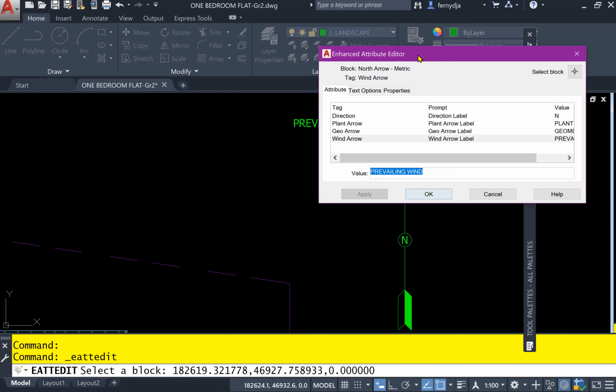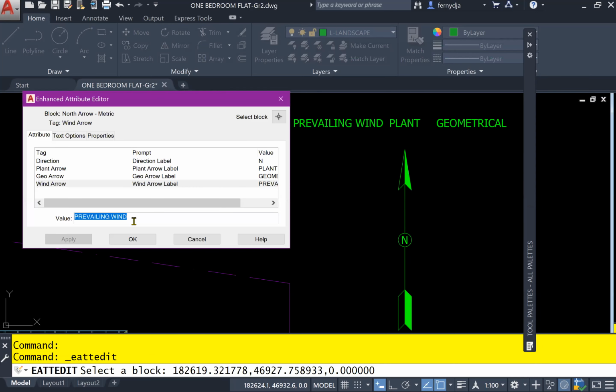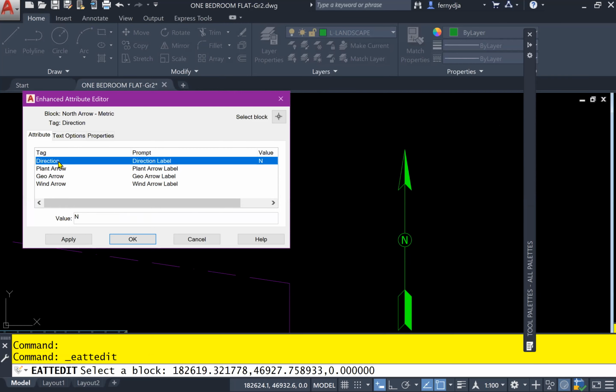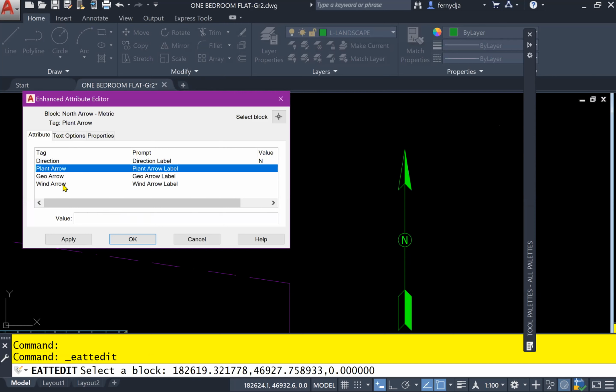So the prevailing winds label can be erased. And then I'll choose the geo arrow. If you're a geometric one, erase that. And the label for plant, erase. So the only one that we're going to leave is the N for the direction. So erase all 3: plant, geo, and wind.